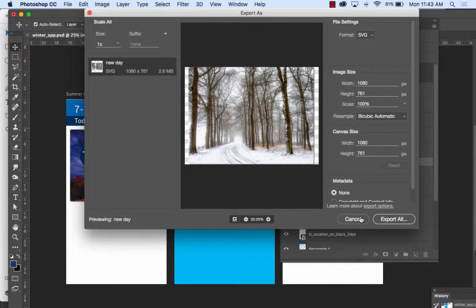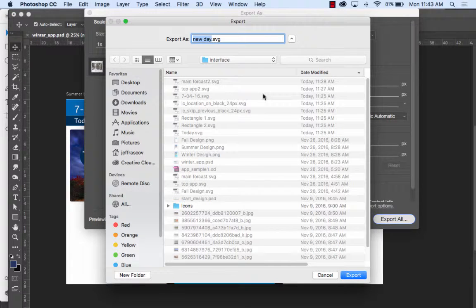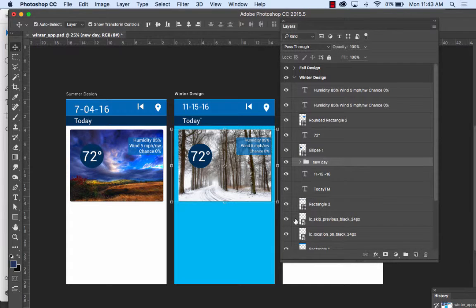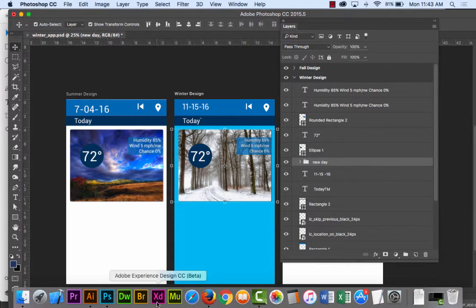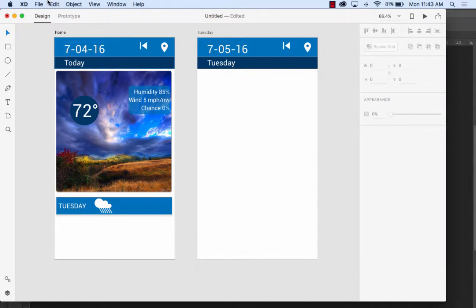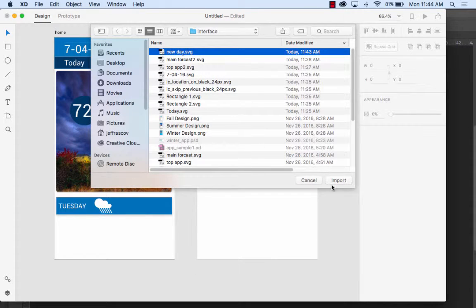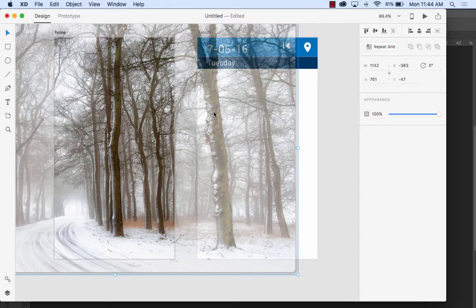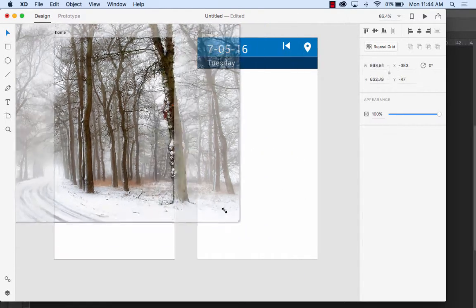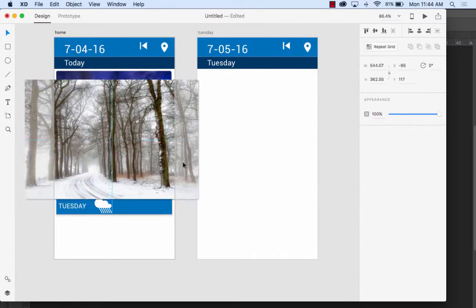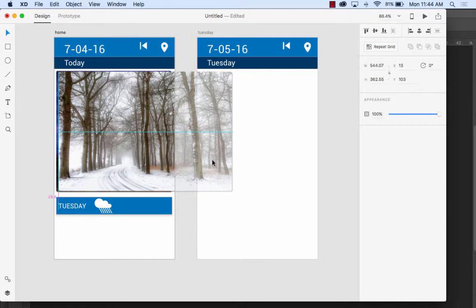There it is, new day. Export that out as an SVG. And then let's go back to our Experience Designer and let's import that. I called it new day. Oh, it's too big. Let's shrink it down. Let's try and make it the same size as this one.